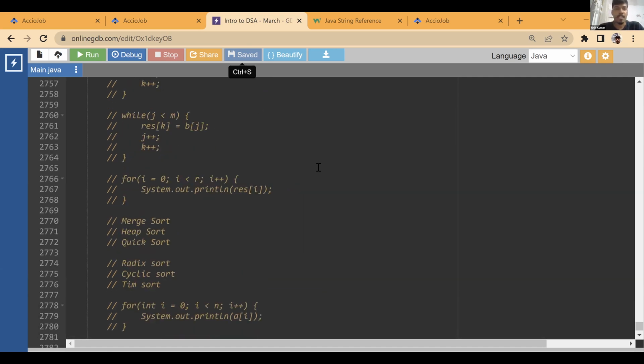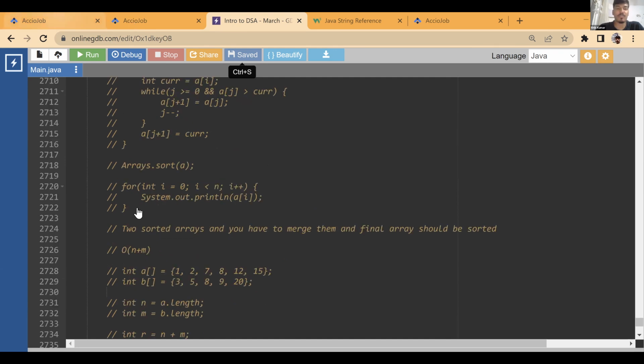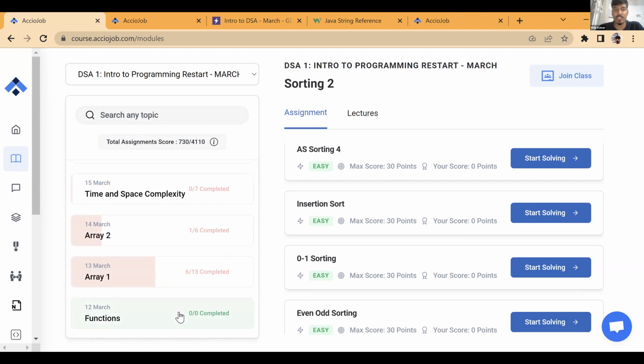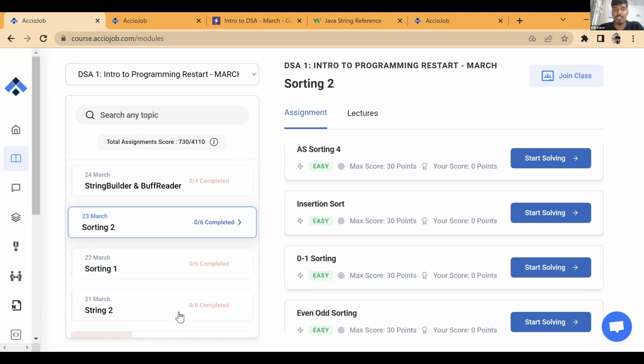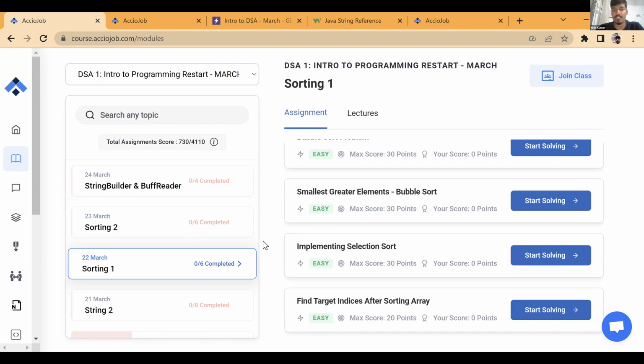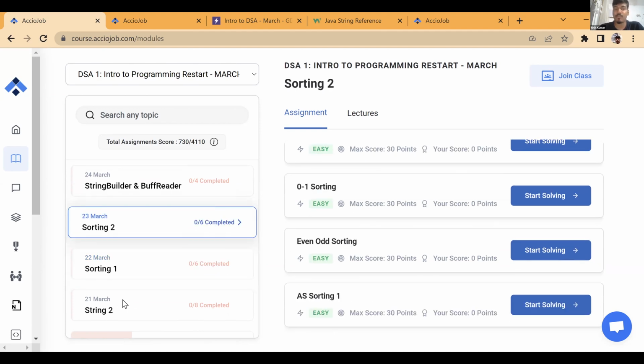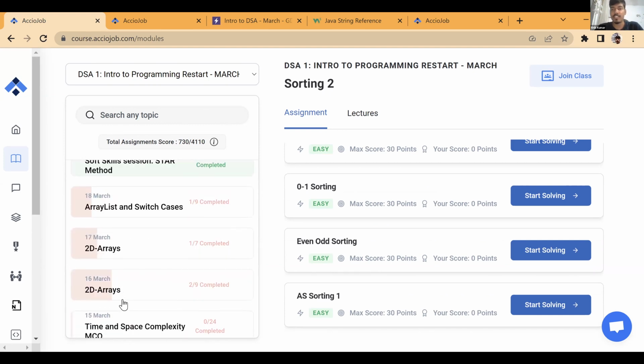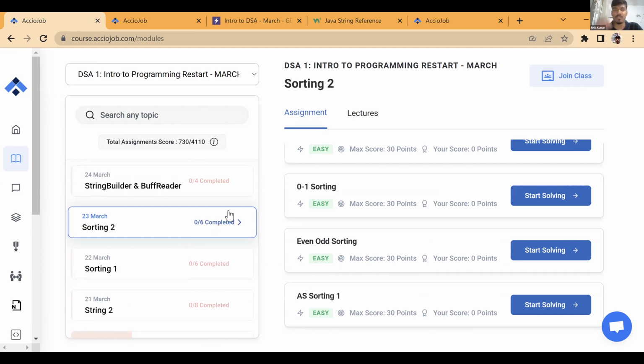Tomorrow is the contest. I'm not expecting too many sorting questions, but I'm expecting 2D arrays, strings, array list, all these questions would be there. So complete all these questions. BufferedReader and StringBuilder won't be there, I guess. There might be some basic sorting questions. And you might get questions from the previous parts, like arrays, 2D arrays, loops, nested loops, whatever you have covered, those questions can definitely be there.